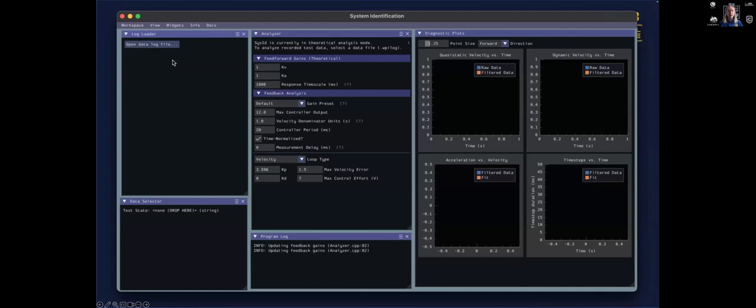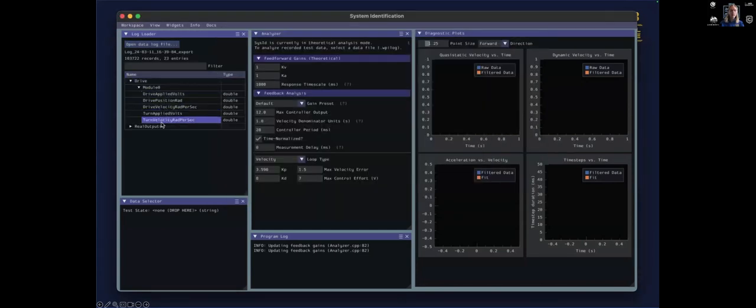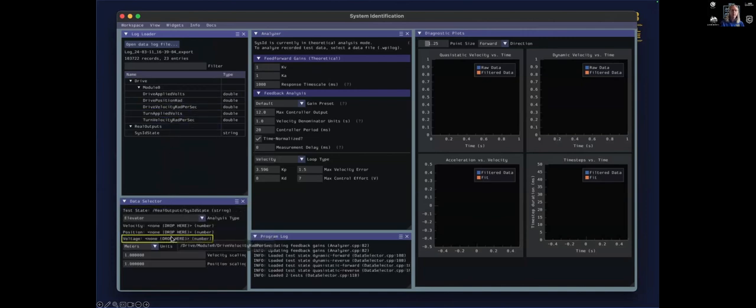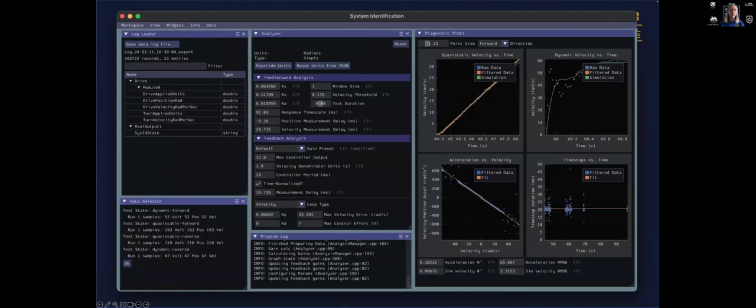This is where we calculate the values of Ks, Kv, and Ka based on the data. What I'm going to do is open up the log file in the SysID analyzer and then select the fields that include the test state, the measured velocity, position, and voltage, and then we'll configure the mechanism type and units. In this case, we'll do a simple mechanism, and we're measuring in radians. We load the data, and then you can see right here we have the calculated feed-forward gains, Ks, Kv, and Ka. And there's lots more to dig into here.